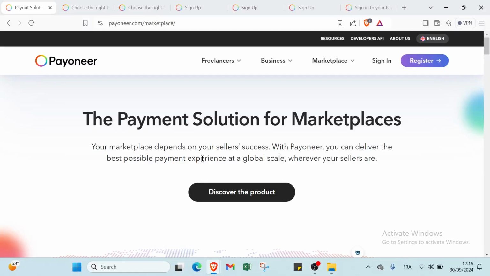Unlock your global earnings today. Discover the ultimate guide to effortlessly create and set up your Payoneer account and start receiving payments from around the world.